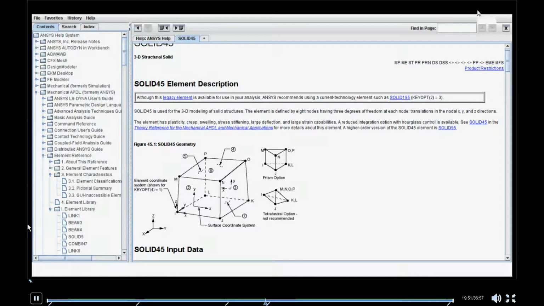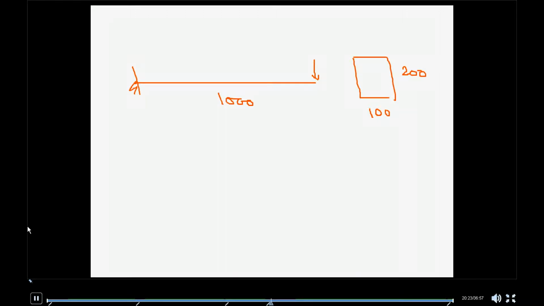Now we'll take a simple example of again a cantilever beam. We have solved this problem. Okay, assume that this is a cantilever beam with rectangular cross section. This is 100, this is 200, okay, and this is 1,000, and this is a load of 1,000 Newton, and we have, let us say, material steel.